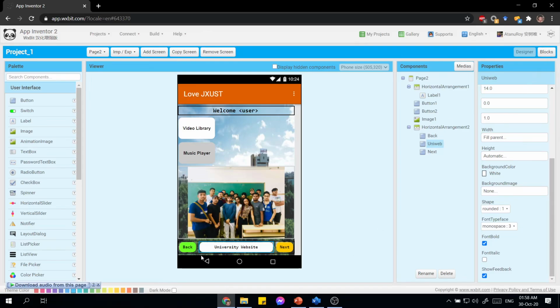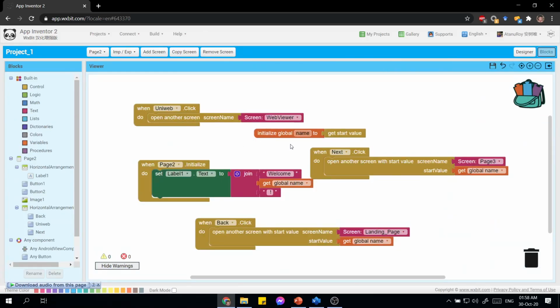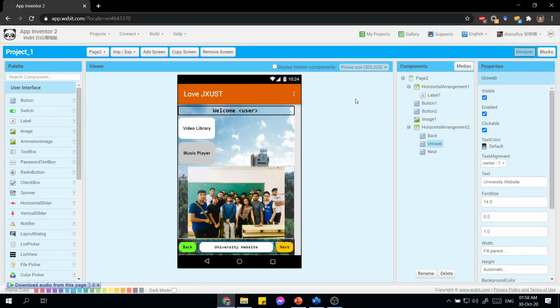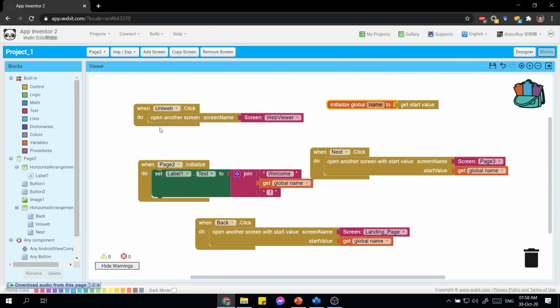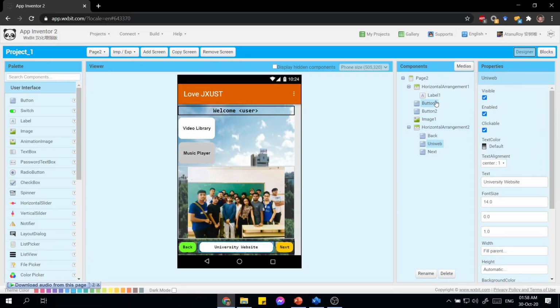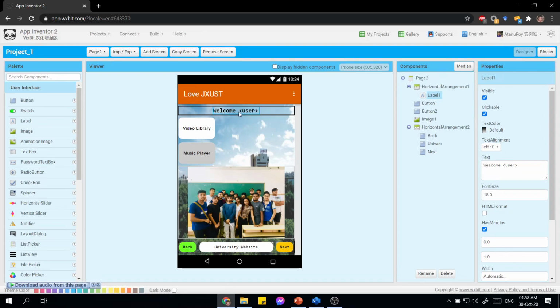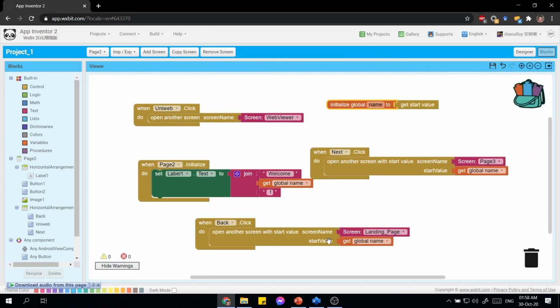So the function of these three buttons is pretty simple. We are just initiating a global variable so that it gets the name from the previous page, and it also shows it here. And when page 2 initializes, we are just going to join welcome and the global variable from here, and then show it or set it inside this label, which I have put here, this label 1, and it will show welcome user.